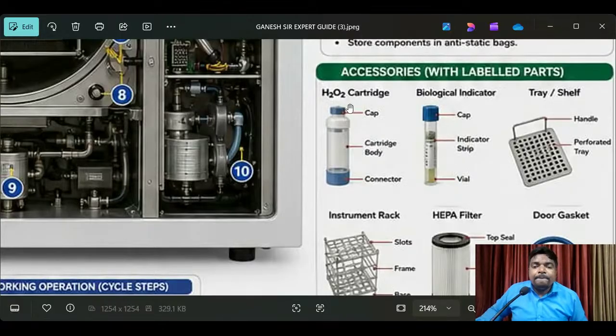The H2O2 cartridge here has a cap, cartridge body, and connector. That is the first accessory. Next accessory, see here, the biological. I hope you are getting it right now.